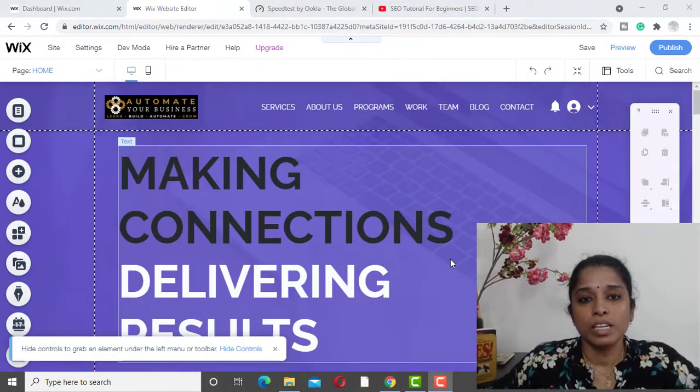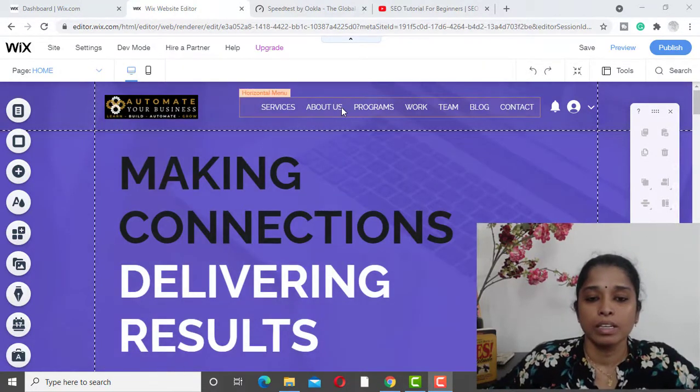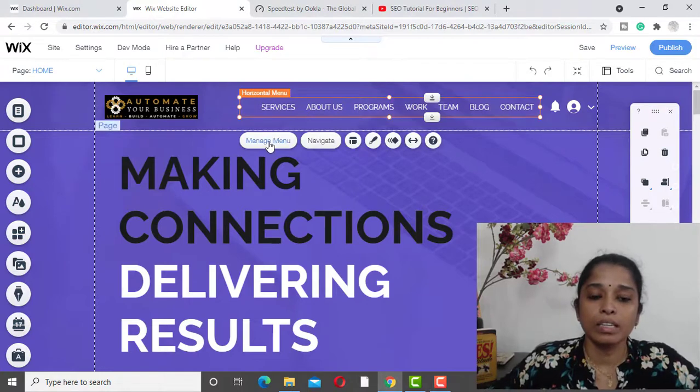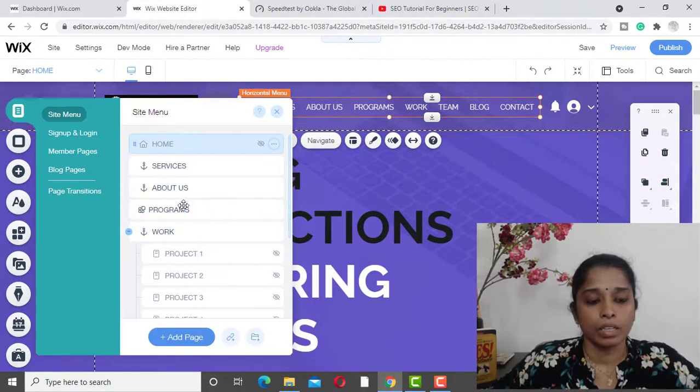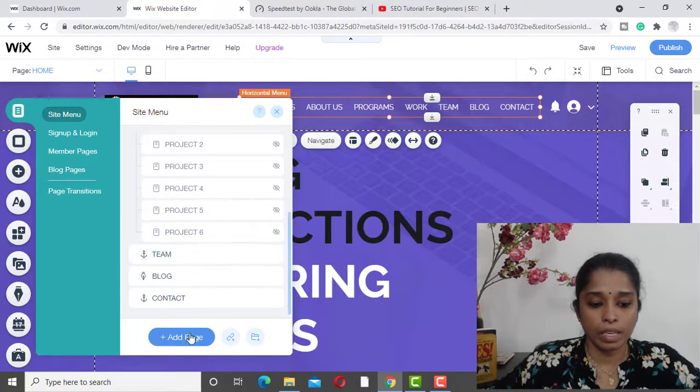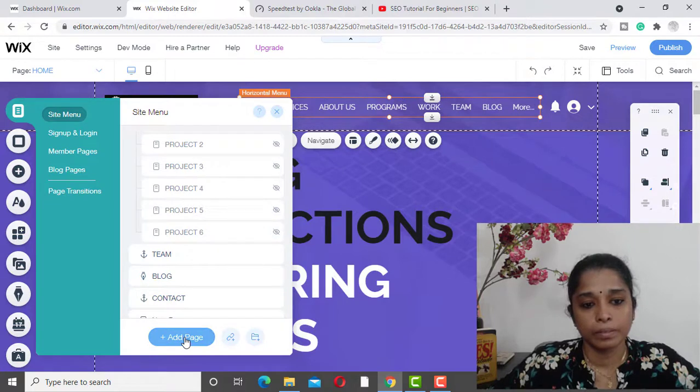Now we are going to see how we can edit the menus. Normally menus will be in the header. Click this menu. You can click the manage menu button, or you can use this menu and pages icon. Both are the same. So we can see how we can add a page. Normally all the website pages will be automatically displayed in the menus. To add a page, just click the add page button.